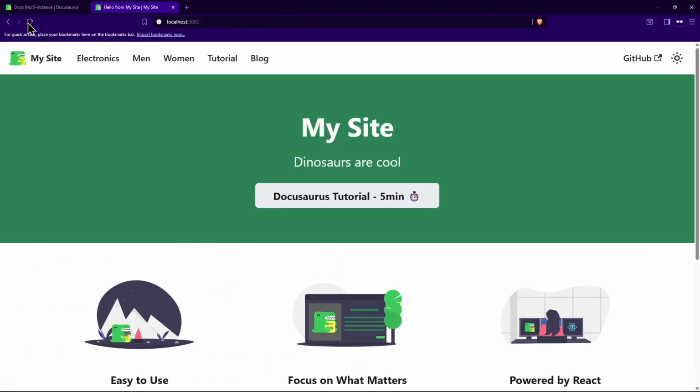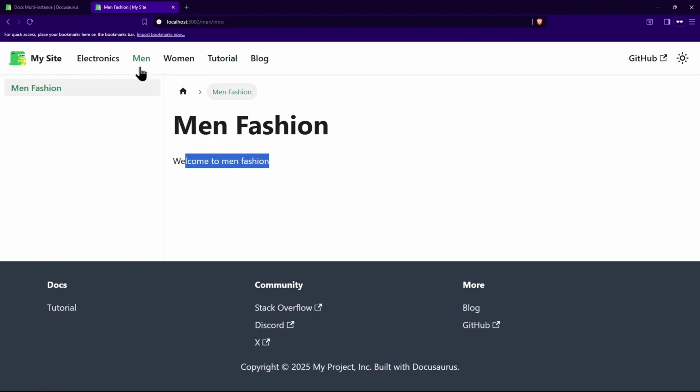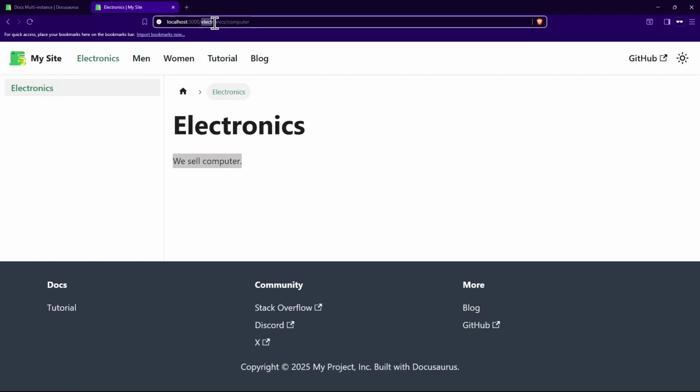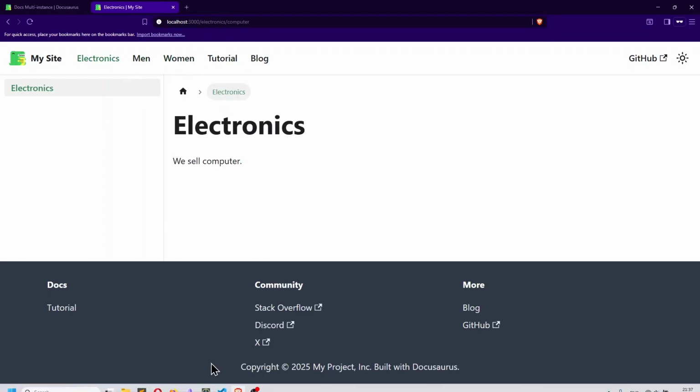Okay, you see that we already have electronics, men, women. See that women, we have a lot of women here. Men, we have men's fashion, electronics, we sell computers. And the URL is here. You can see that electronics computer, men intro, women intro.